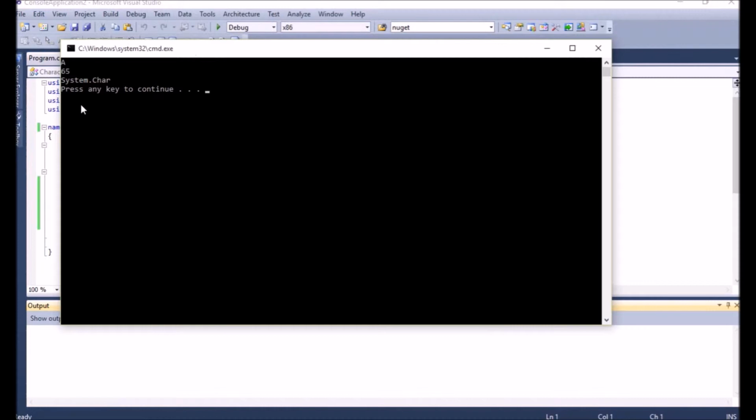As we can see the result, char value A is displayed, and then the Unicode value 65, and finally the character type which is System.Char. So in this way you can declare and initialize the character values and type in C#.